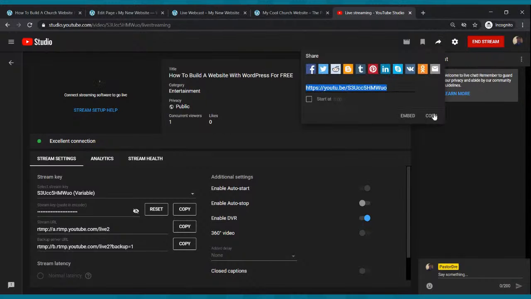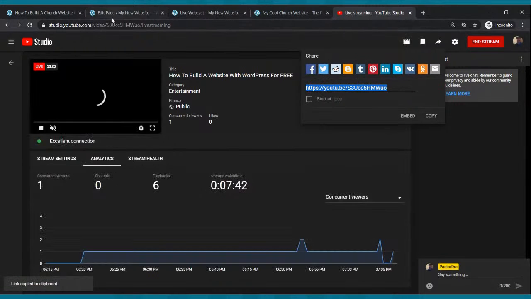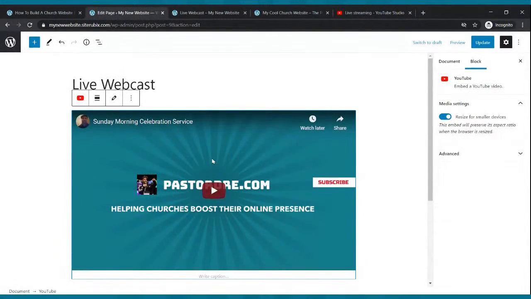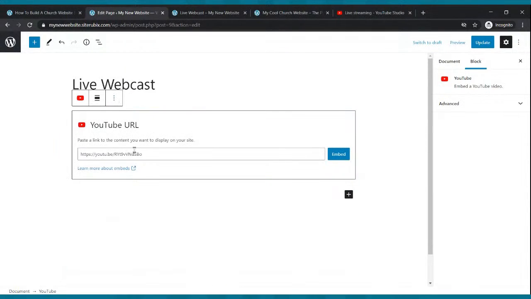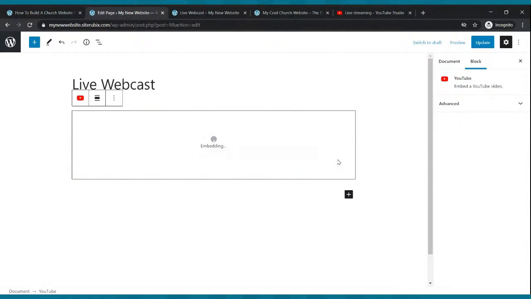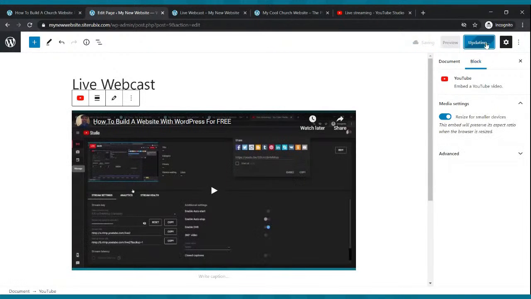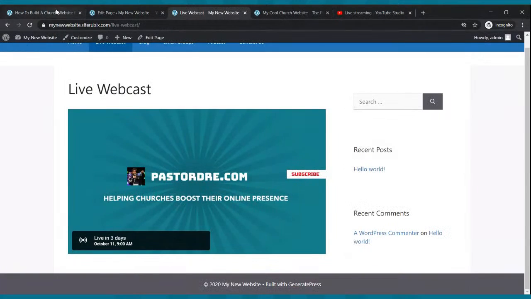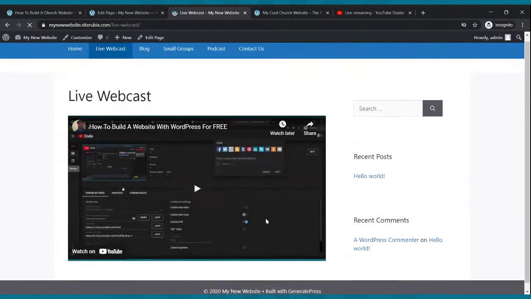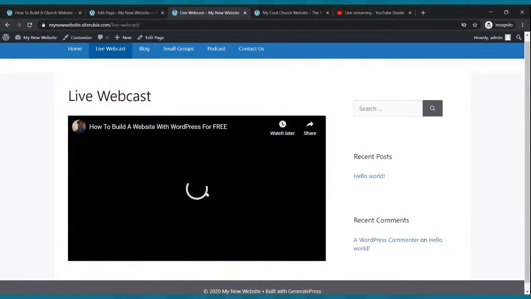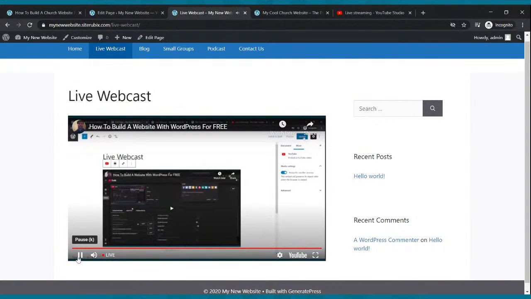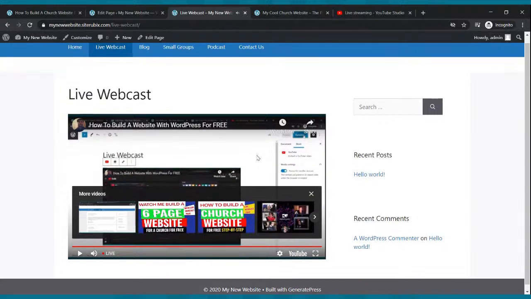Click the arrow, click copy, and I'm going to go back to our live webcast page. And I'm going to replace this one with our live feed that we're doing right now. So I click embed, I click update. And then the cool thing is when I go to my website and I refresh my page, there's our live webcast. There it is. So that's our live feed right now.